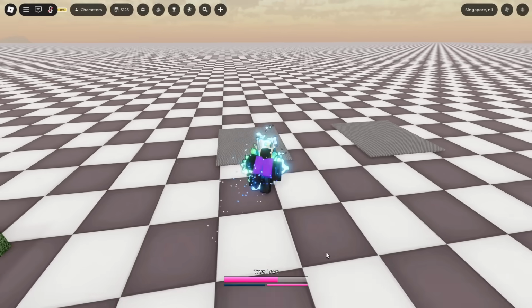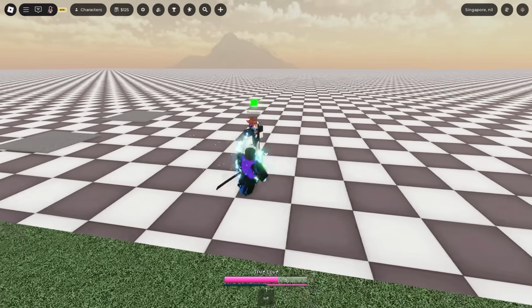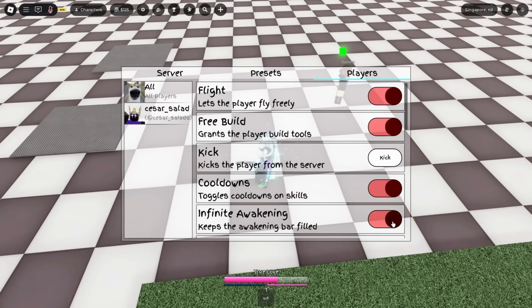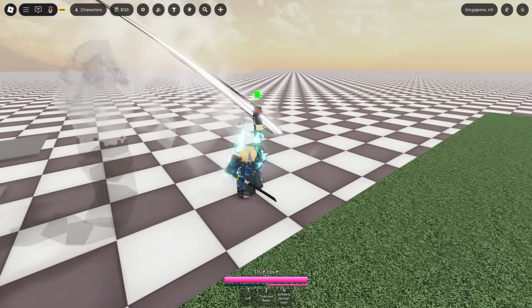Right now, I don't have alt on. When I go to the thing, I can't use the move. I'm spamming 1 right now. I can't use the move. I have to be awakened first, so let me awaken. Now let me get the move back, and now I can actually use it.